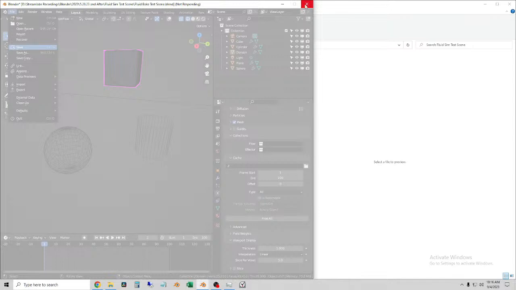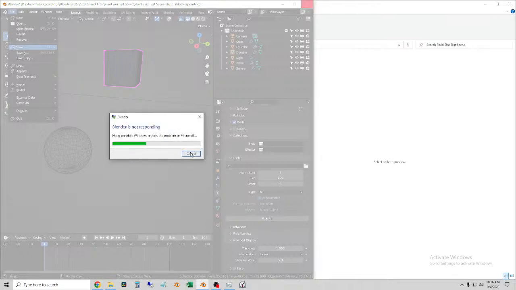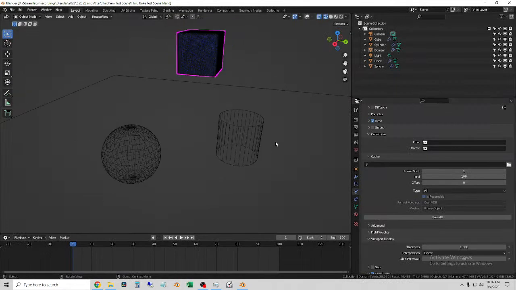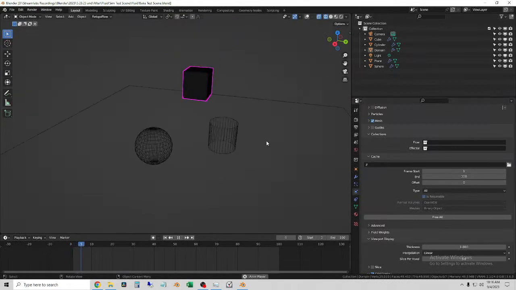So I'm just gonna kill Blender here. Not sure why it was loading so slow anyway. But let's just reopen it and see what we had in the scene. I think I have all the settings. Yeah, see, all the objects are still in there.